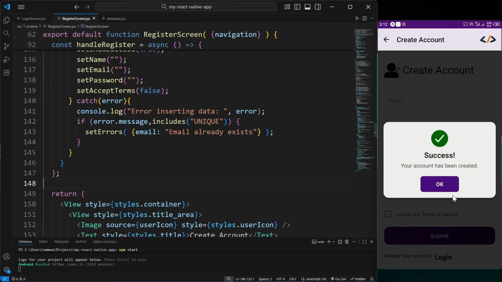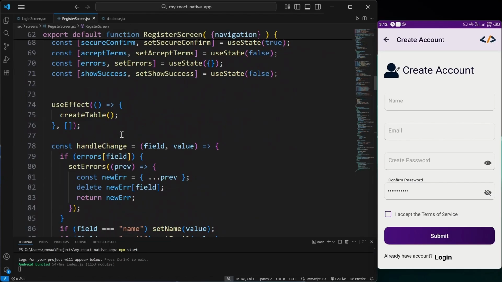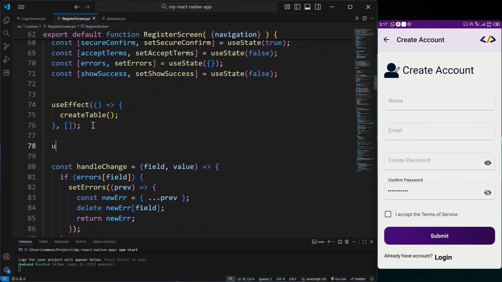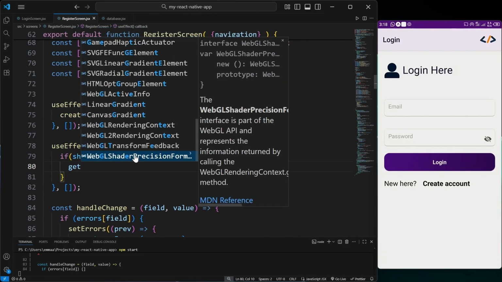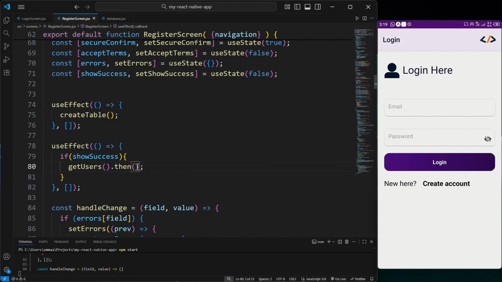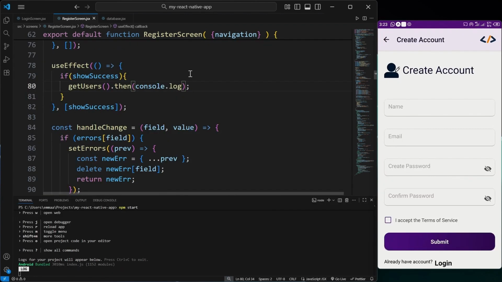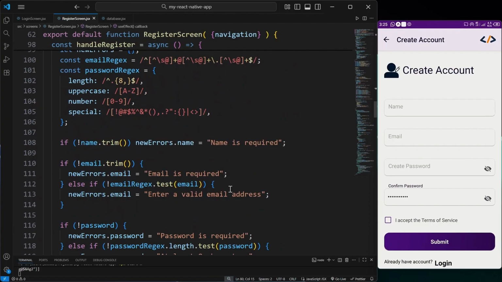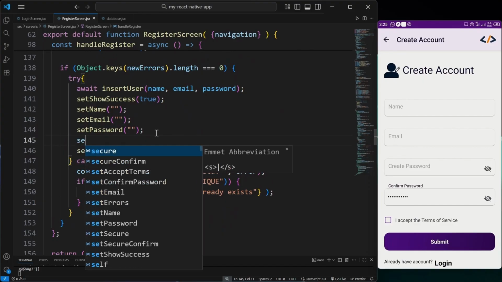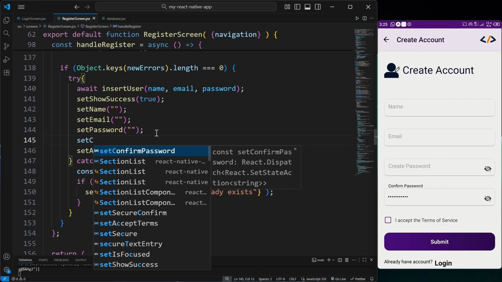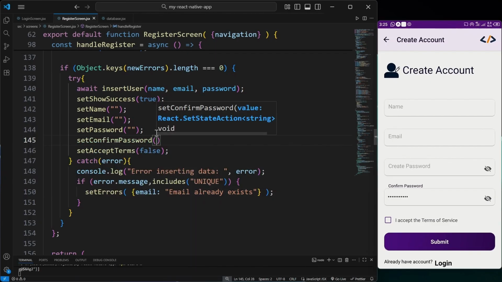Now we need to see what we have entered under the create table in that useEffect. So use another useEffect. So now say if show success, that is if everything is successful based on what we just did, we now say get users. We are getting the user, that function or that method. Now say dot then console.log. So that will make it display everything that had been entered before, including the one you just entered. I also need to clear the confirm password. Considering that the test did not clear it, just add this one on line 145. So set confirm password to empty.